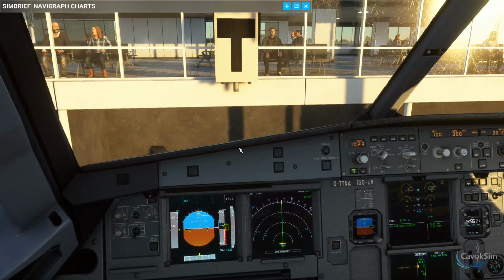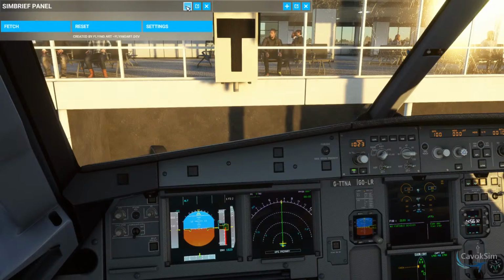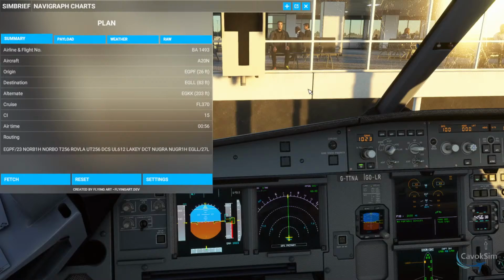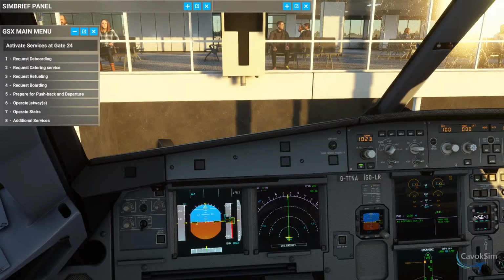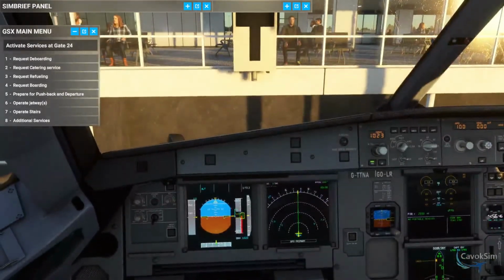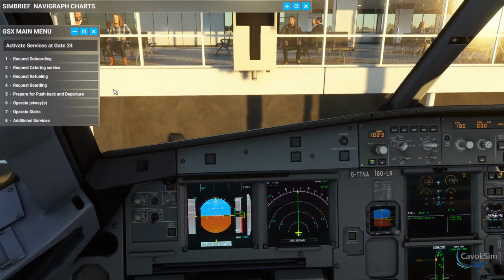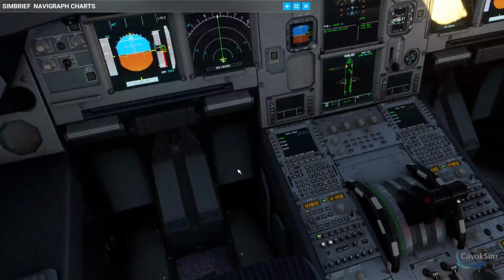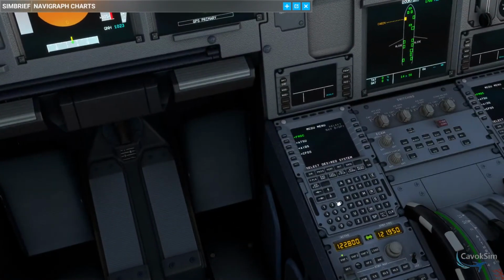So we're in the FlyByWire A32NX tonight. It's been a little while since we've flown the aircraft, but hopefully we remember how to fly it. I have our SimBrief plan all loaded up into the sim, and we've got GSX all ready to go as well. So we're on stand 24, and let's get ourselves going.